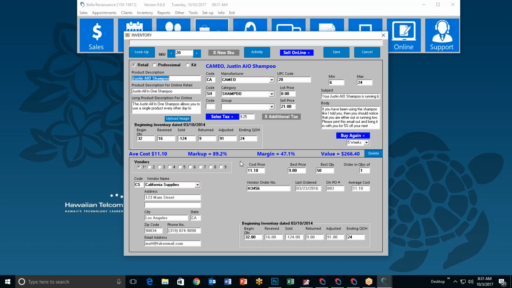Let's say, for instance, that my cost has changed. I've got it at $11.10 from California Supplies. Maybe they've raised their price to $11.50. So I can change it right here and then save. So anything that I've already got in the system, I can change anything that you see here: the name, the manufacturer, the category, etc. And I'm going to go ahead and save after I've made any changes.